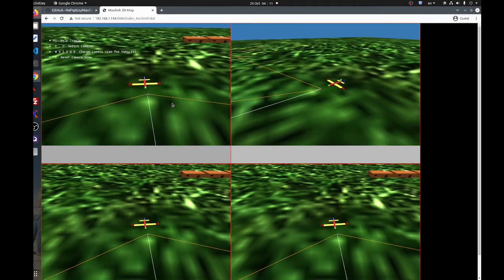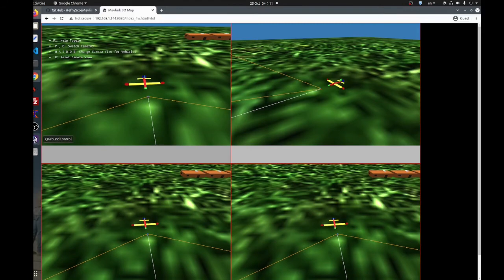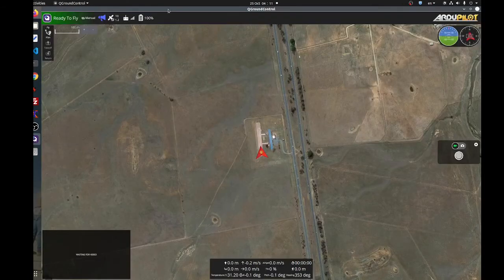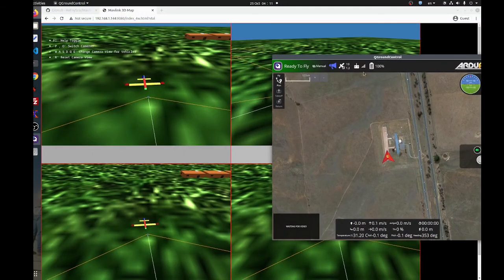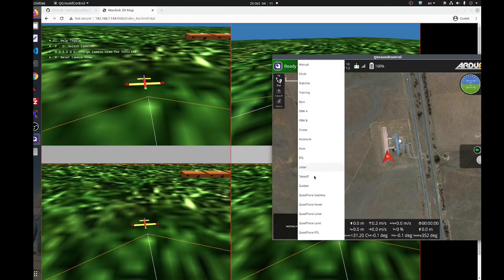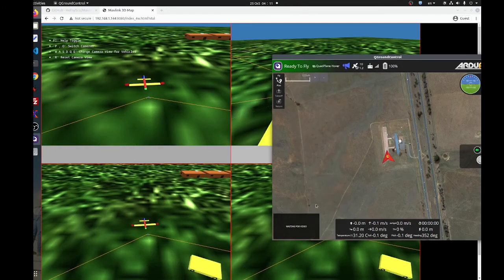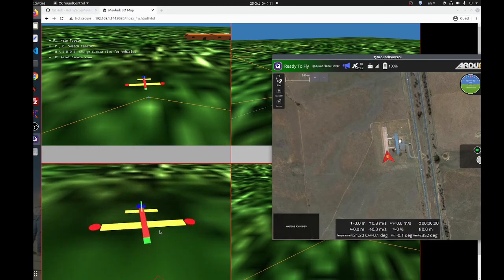Now let's check if the VTOL is working. I configured the ArduPilot as VTOL, so it should work. Now let's go to Q hover. Quad plane hover flight mode.